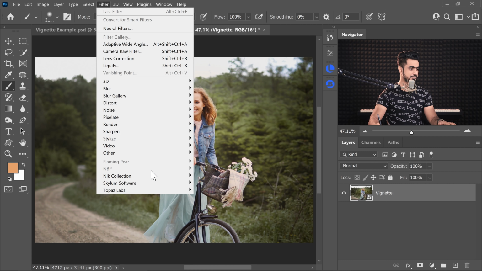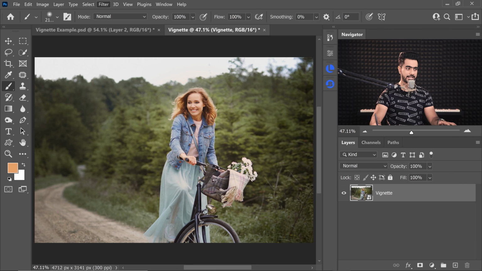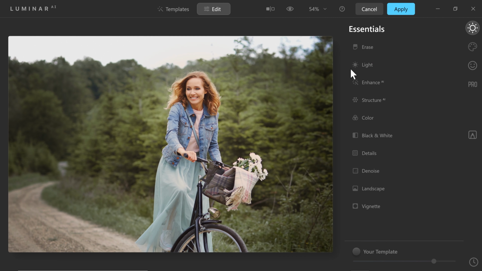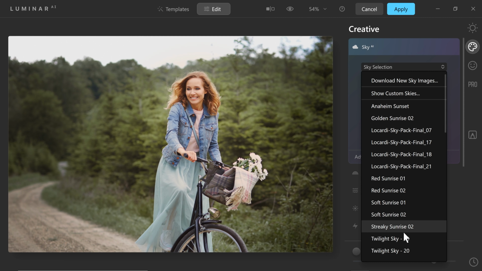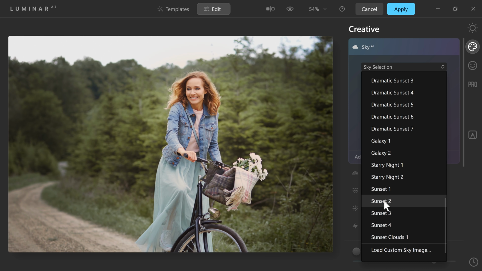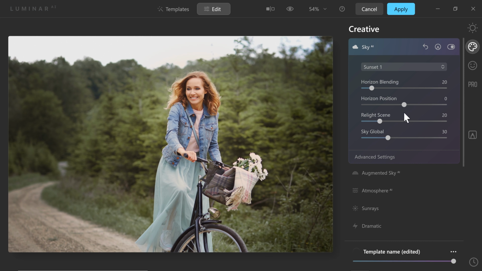So let's go to Filter, Skylum Software, Luminar AI. Now keep in mind I'm using an older version of Luminar. I forgot to update it on this computer. Anyway, let's go to Edit and then inside of the Creative section, Sky. Let's choose one of the skies. Let's go with a sunset sky, would look nice. Let's go with Sunset 1.